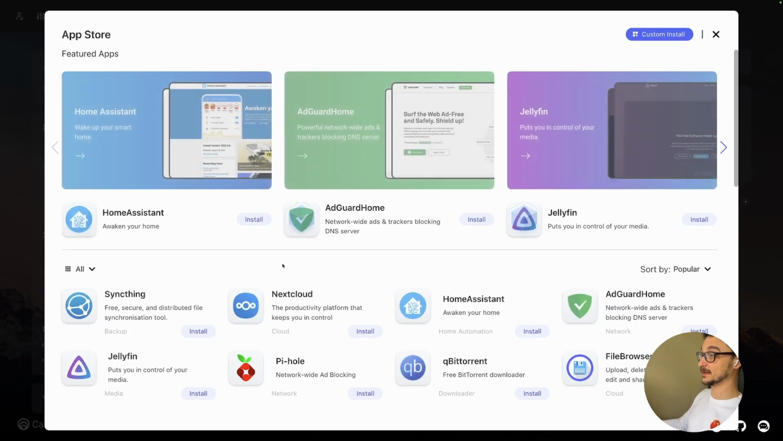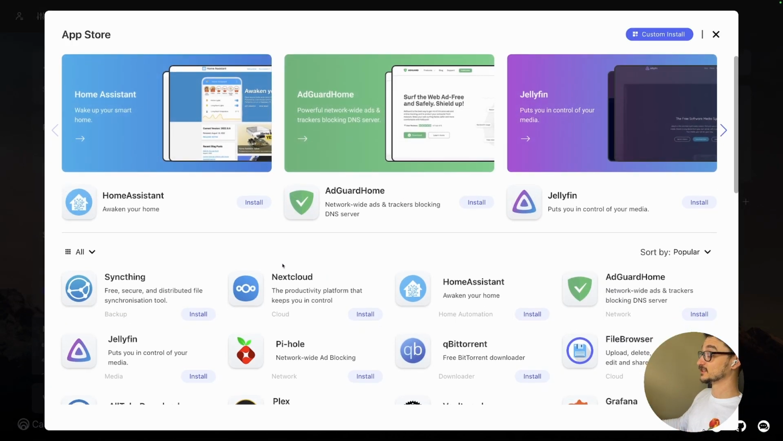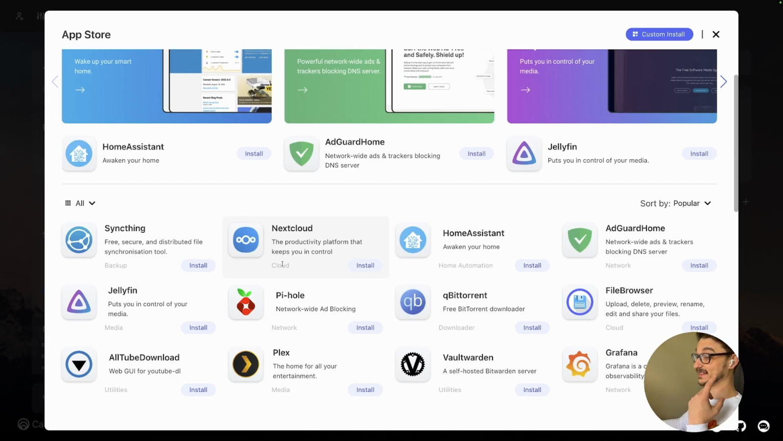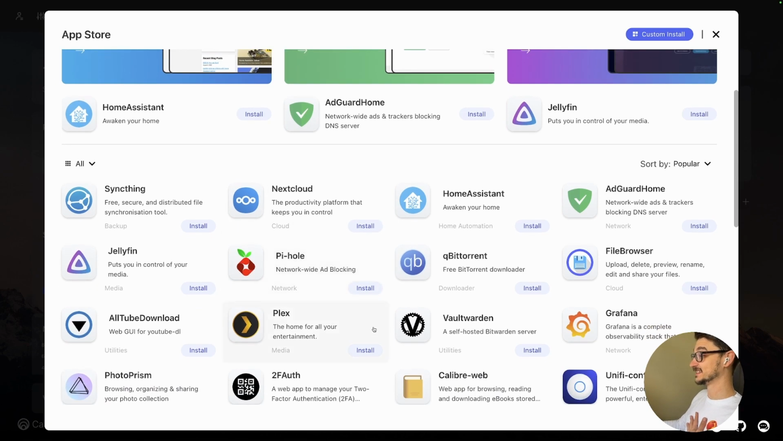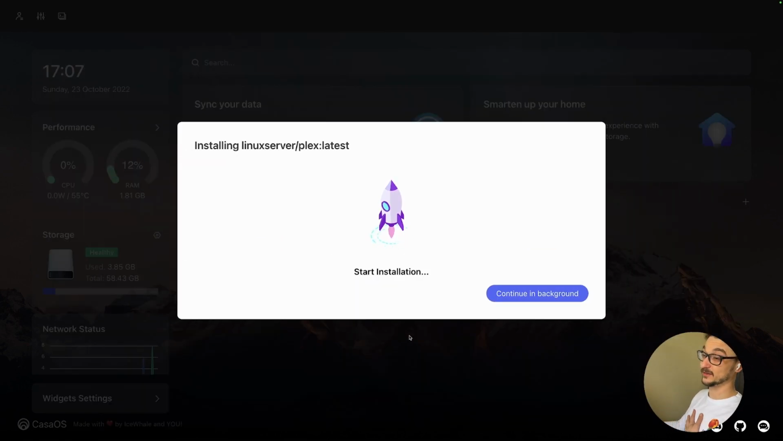So let's have a look at this App Store. Apparently we can click on one of these and it's going to install it. We don't have to go through the whole Docker process of trying to install this stuff. It almost seems too good to be true. So let's give it a try. Let's try Plex. Plex can be tedious to install, especially on Docker and whatnot. So let's see what happens.